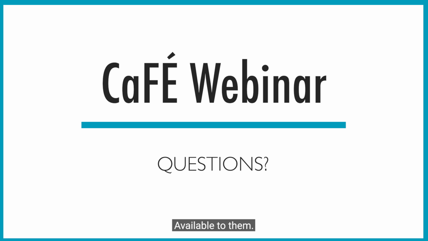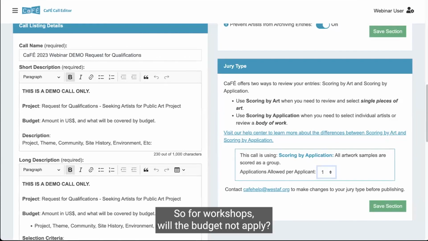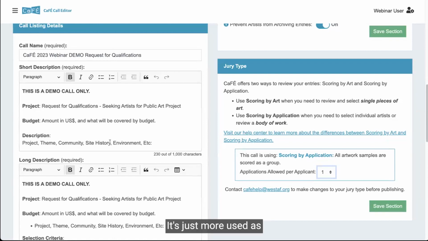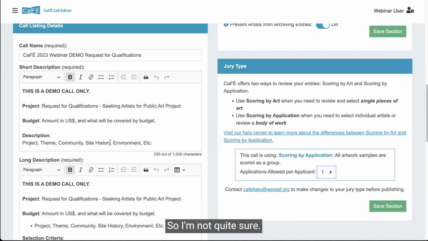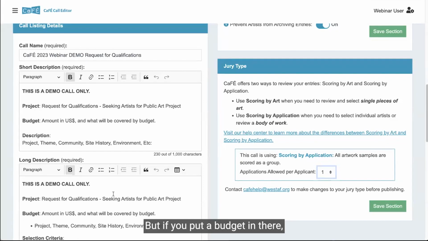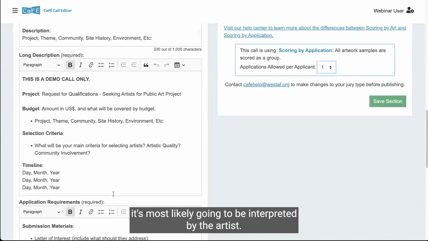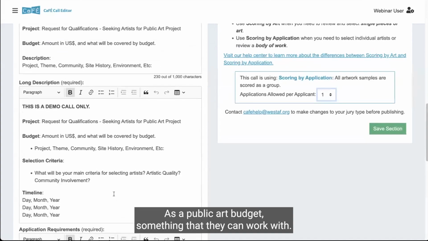And I have a few questions in the chat. I'm going to get to them now. So for workshops, will the budget not apply? The budget can apply. It's just more used as a budget that the artist would be able to work with. So I'm not quite sure of the application there for workshops. Maybe you can follow up and let me know what you're looking for specifically. But if you put a budget in there, it's most likely going to be interpreted by the artist as a public art budget, something that they can work with.